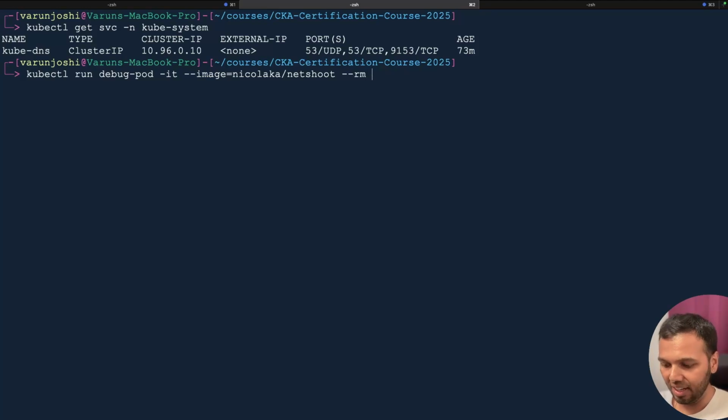-rm, then finally I will write I want a bash. Now what this command will do is it will create a debug pod for me. -rm ensures that once I exit, that pod is deleted, and the shell I want is Bourne Again shell.